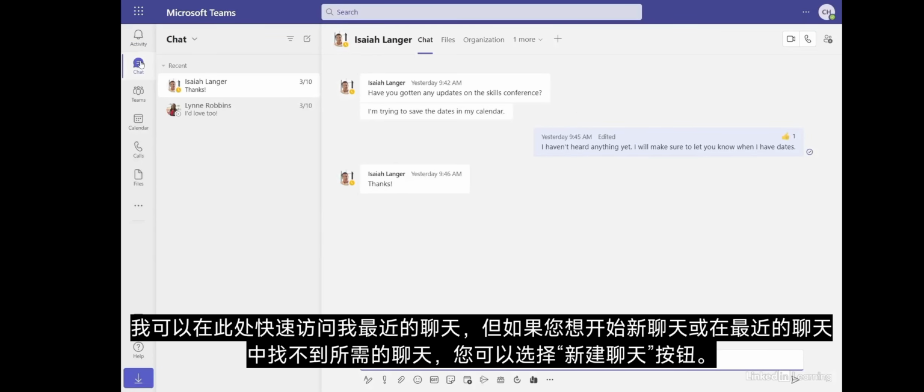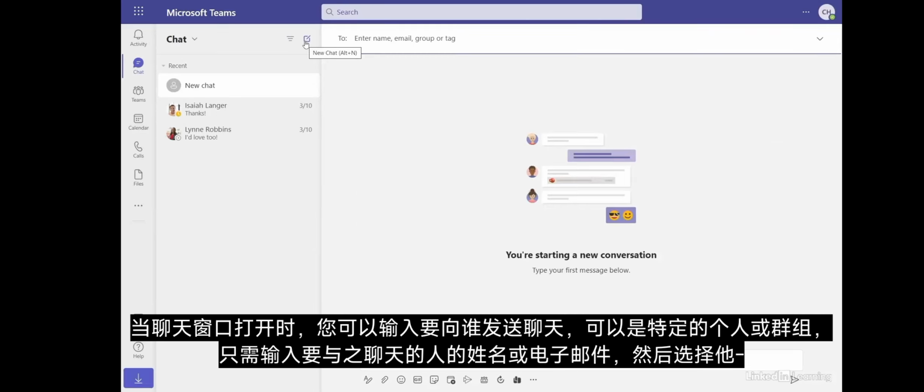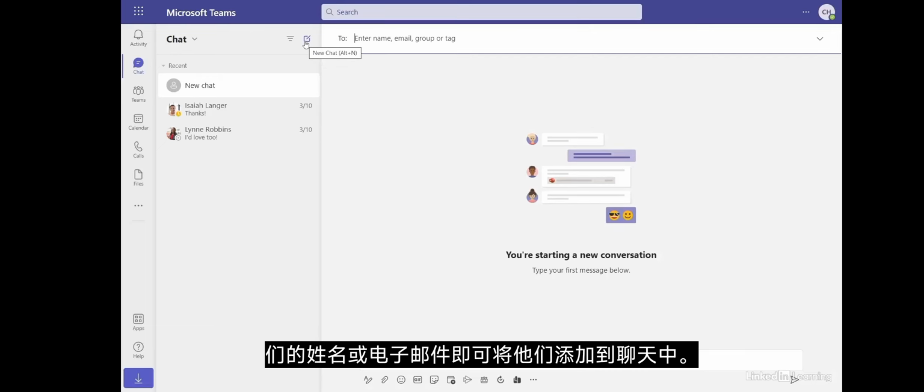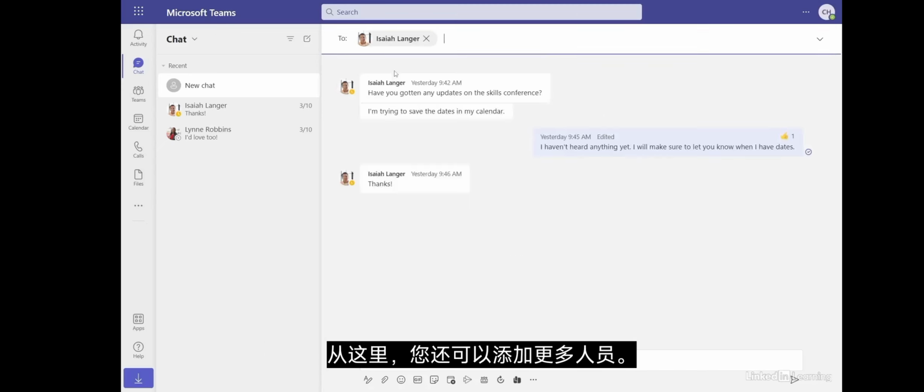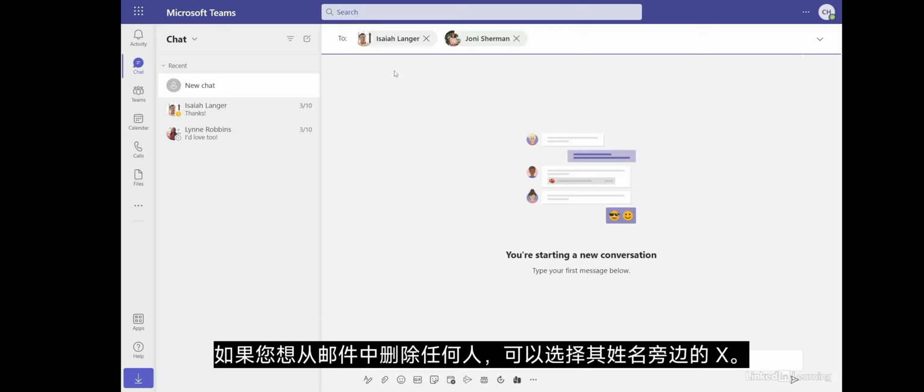But if you want to start a new chat or can't find the chat you need in your recent chats, you can select the New Chat button. As the chat window opens, you can enter who you want to send the chat to, either a specific individual or a group. Simply type in the name or email of the person you want to chat with and select their name or email to add them to the chat. From here, you can also add more people. If you want to remove anyone from the message, you can select the X next to their name.